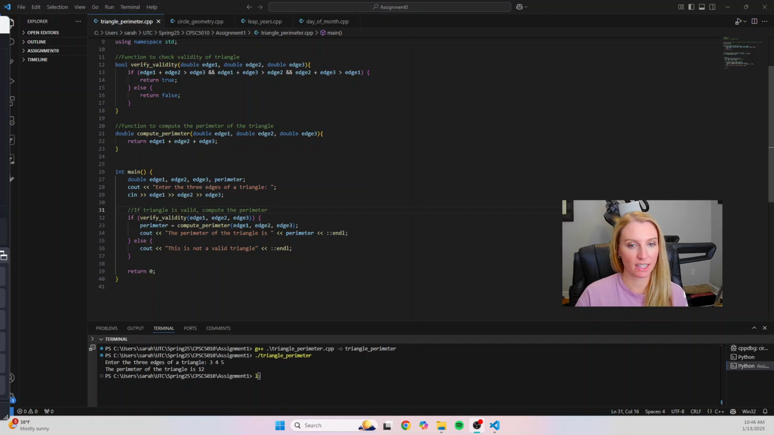If it is not a valid triangle, so if this is a false Boolean value, then we're going to print out this is not a valid triangle. I will go ahead and run the program so that you can see what happens. I've already compiled it, so we're just going to run it.